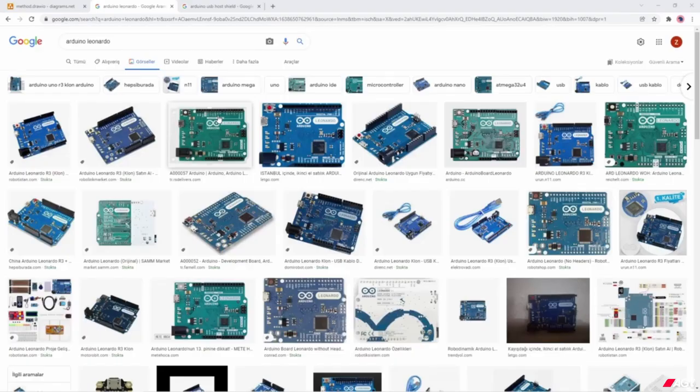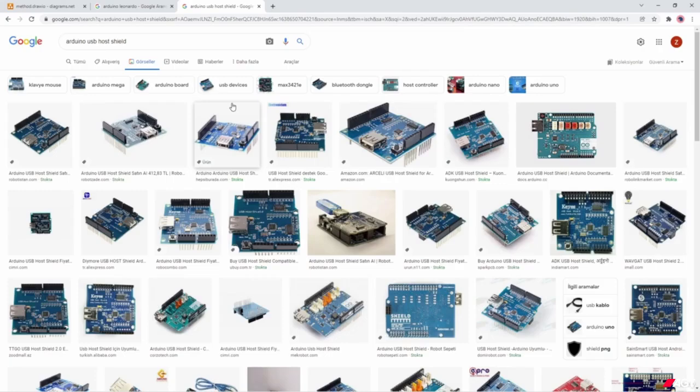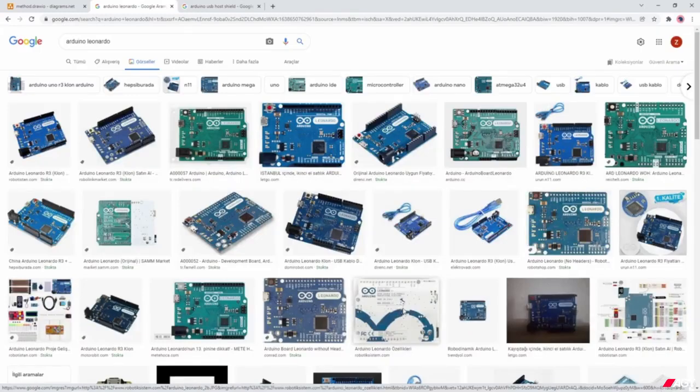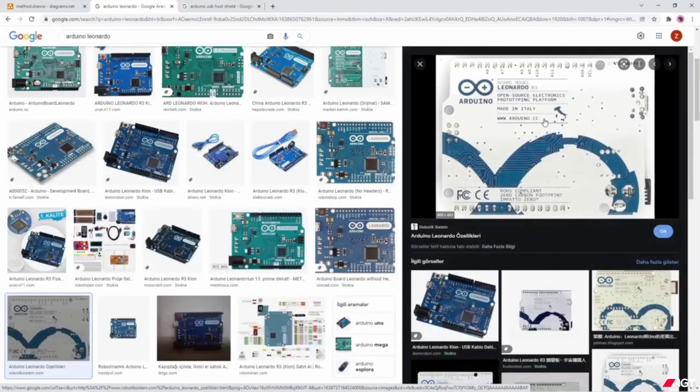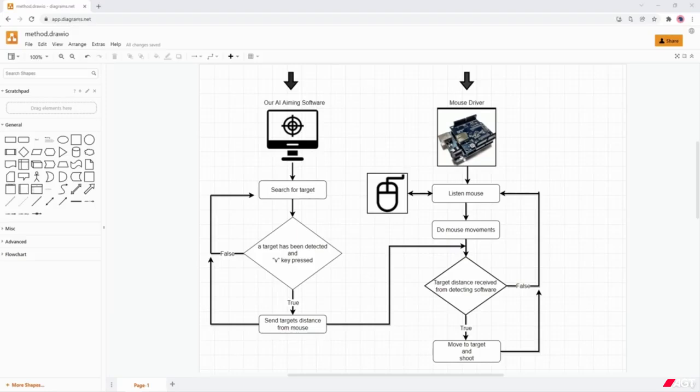As I mentioned earlier, we need Arduino Leonardo and USB host shield for the mouse driver. Arduino Leonardo must be R3 model. In the next lesson, we will continue with the Arduino installation. Normally, I don't show installs of packages in detail, but since this is a difficult topic, I have deleted my own packages and will install them from scratch. If the cards are ready, let's go to the next lesson.